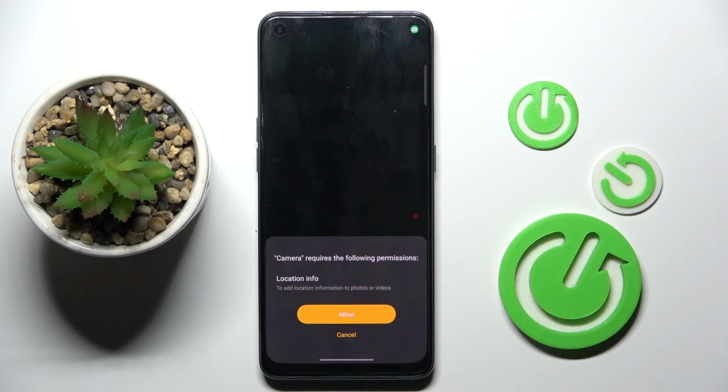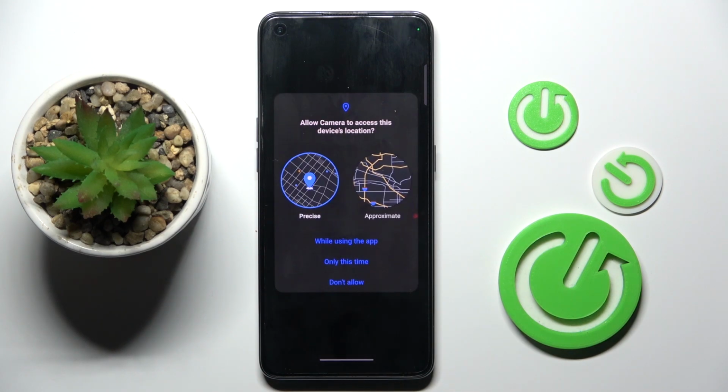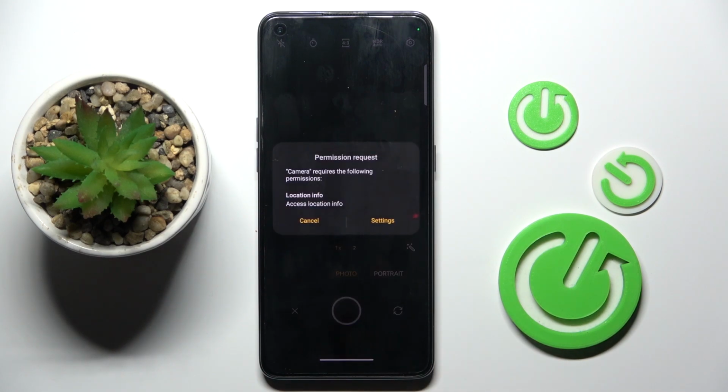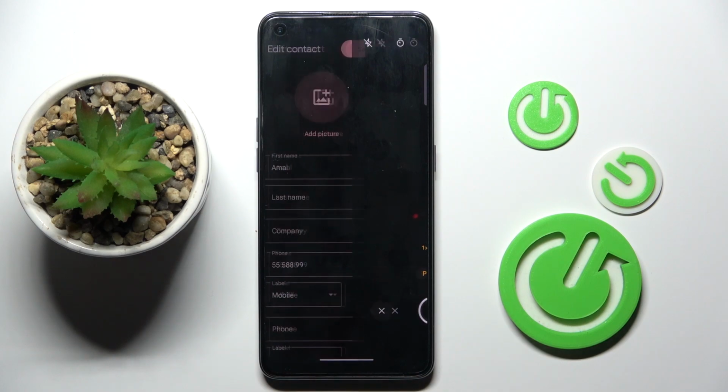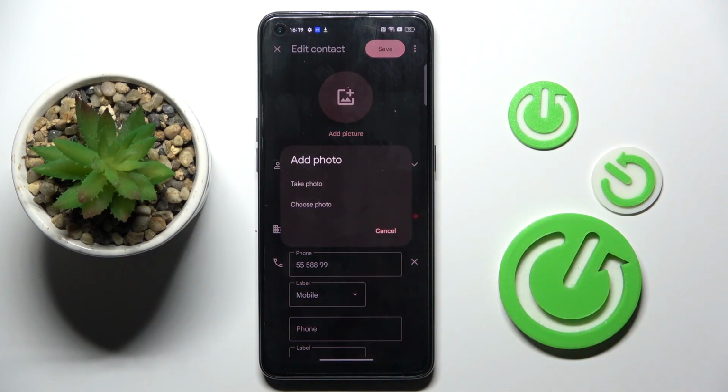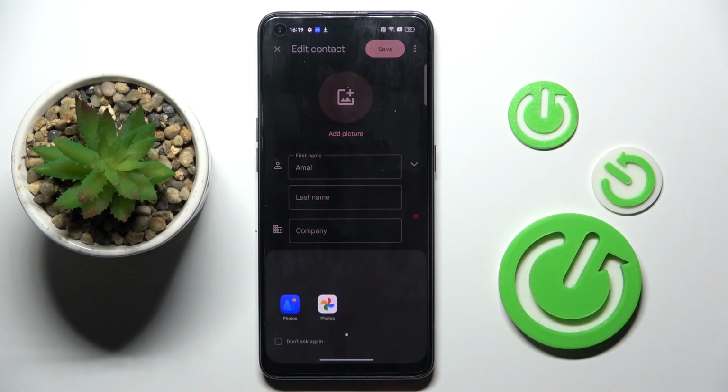Now select add photo, and you can either take a photo if someone is staying right in front of you. So this is how it looks like. You will just have access to your camera and then you will be able to grab a photo, or you can choose something from your gallery.